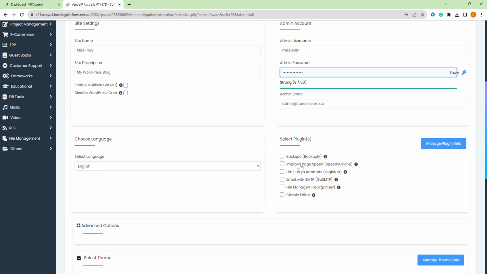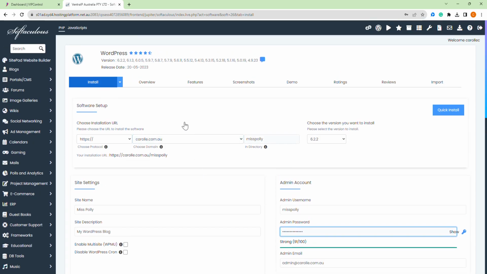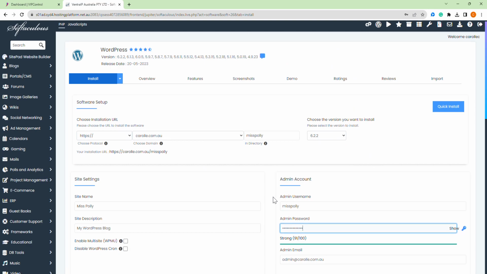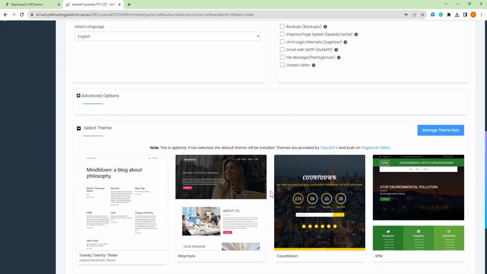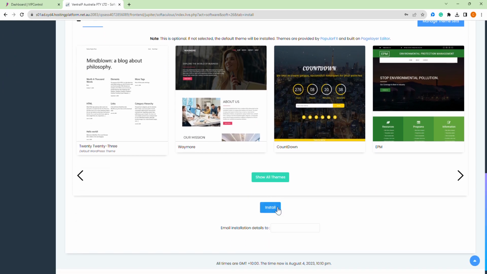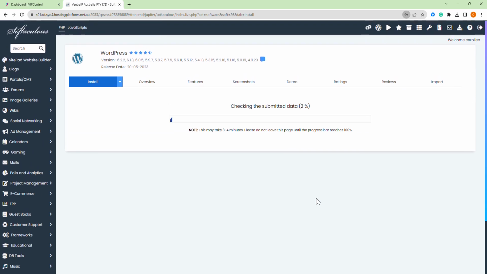I won't select any plugins at this point, but if I wanted, they will just do that for me. They will install this for me. I'll just choose that. Let me see if I forgot something. No, I don't want to change a theme at the moment. No, that should be good. I'm just gonna install here.